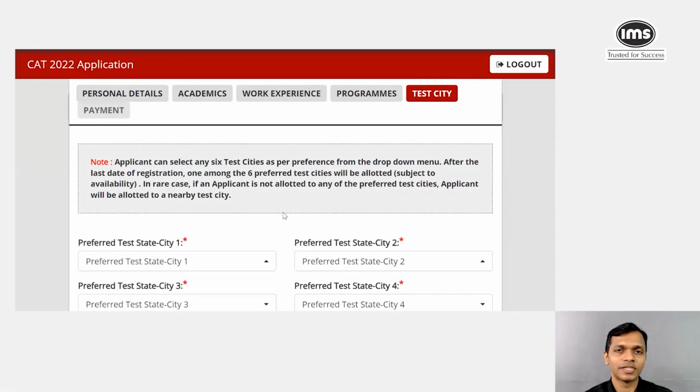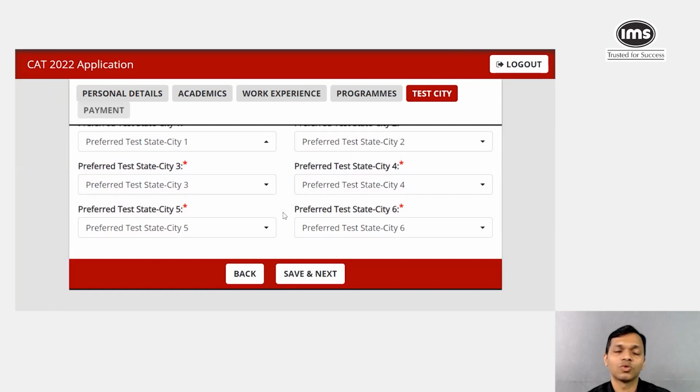The next part is test city selection. So the applicants can select any 6 test cities as per preference from the dropdown. So depending on the location preference, for example, you might be residing in a particular city, but you are more comfortable in a particular other city because you are working there. And because of the location proximity, you want to take the test from that. So definitely go ahead and enter the preference as per your choice. You can give 6 preferences, and the first preference should be the one which is going to be the closest to you. So once you complete the test city selection, the only remaining thing is payment.